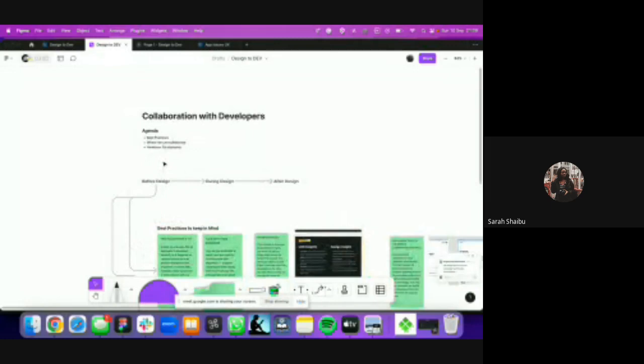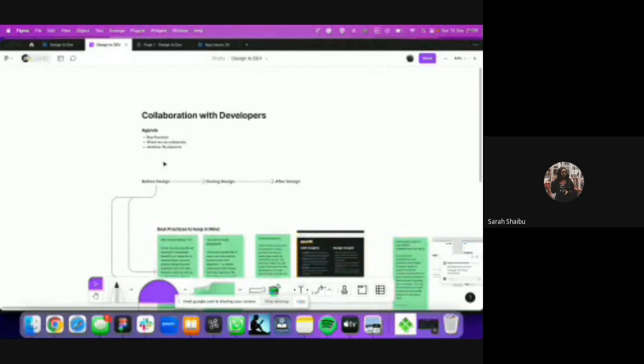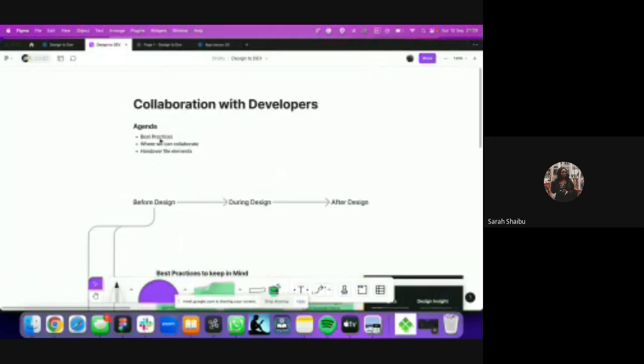When I first saw this topic, I was thinking about the best way to share what knowledge I have about collaborating with developers in a session like this. What I decided to do was break this into a three part talk. The first is touching on best practices when collaborating with developers. The second is highlighting those places in the product design journey where we actually collaborate with developers. And the third is looking at our handover file, the moment where we're transferring the finished design to developers, and what elements we actually include.